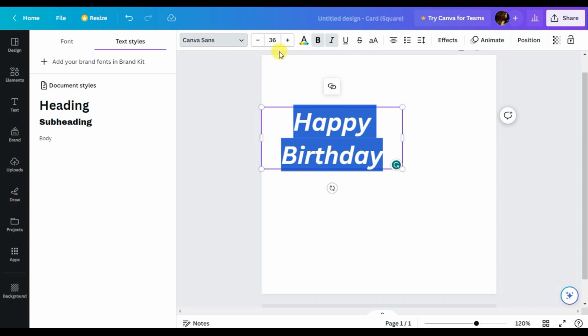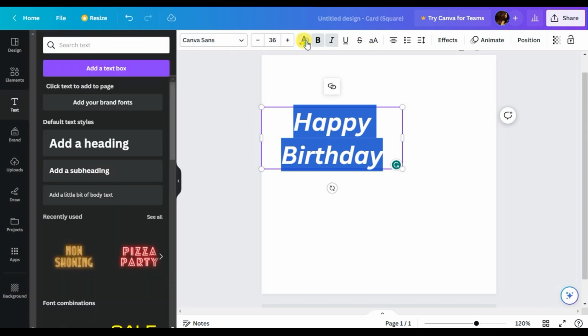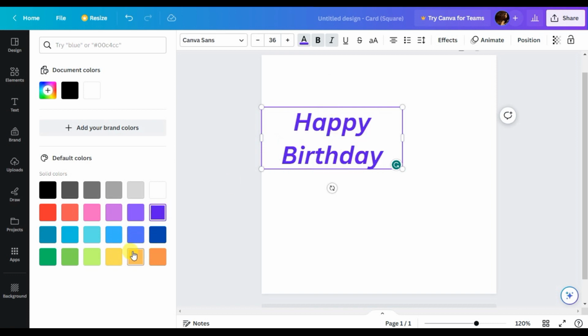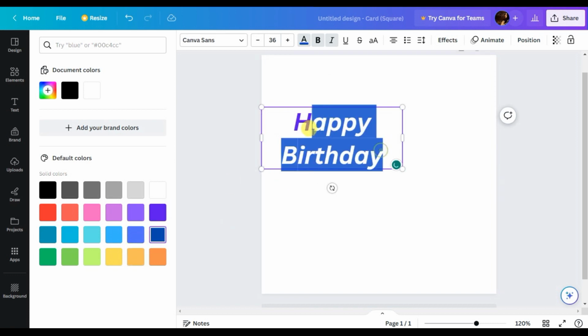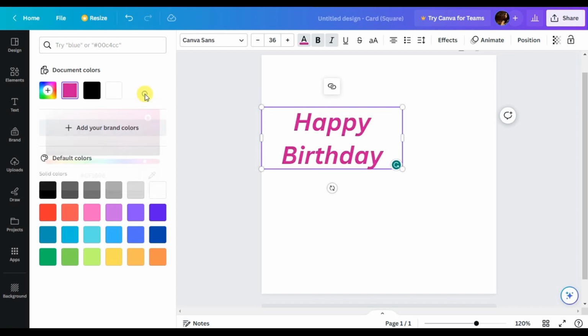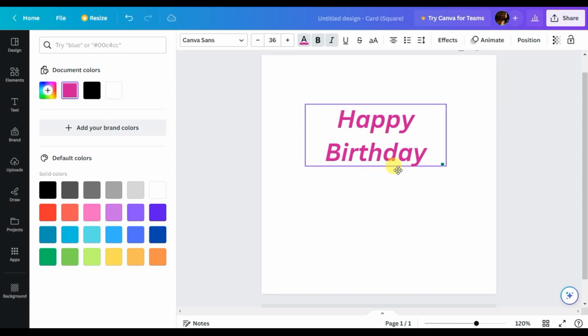Now, to change the color of your text, click on A. You can change your text color by selecting your text, then selecting the color of your choice. And you can also make your own color by dragging and selecting the colors from darker shades and lighter shades.